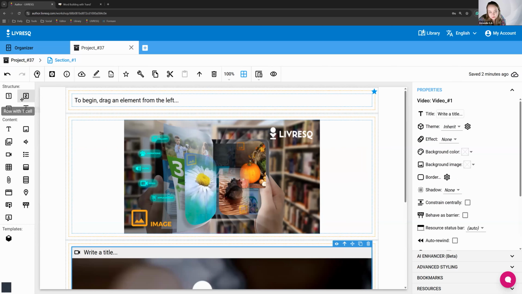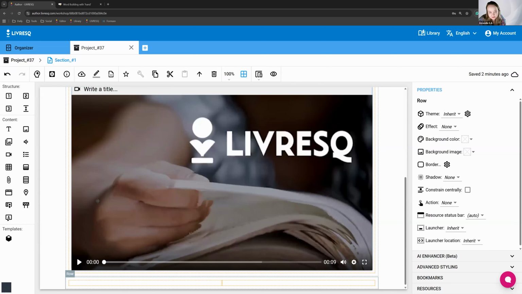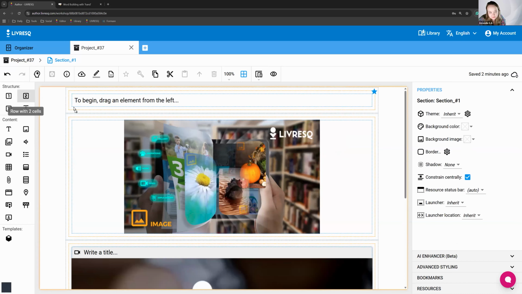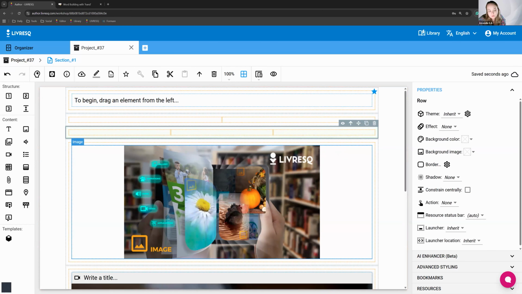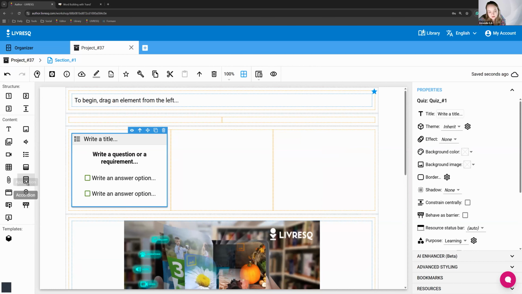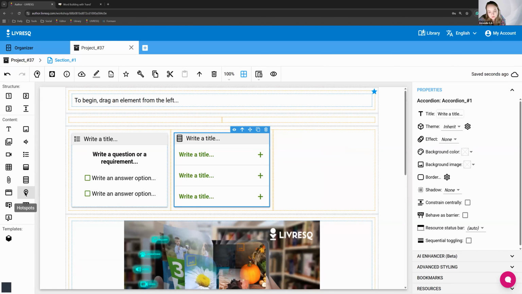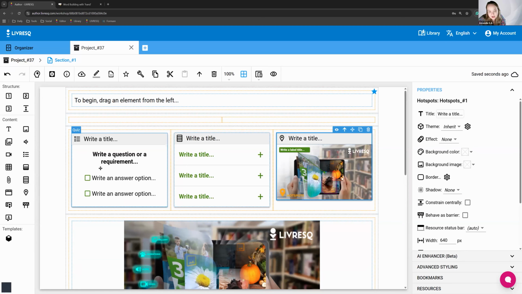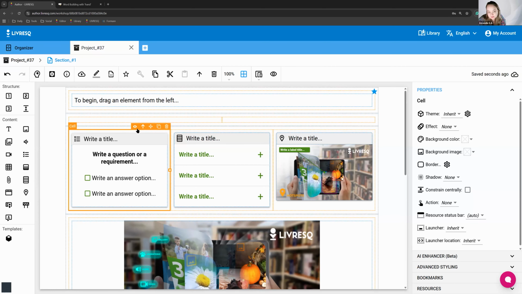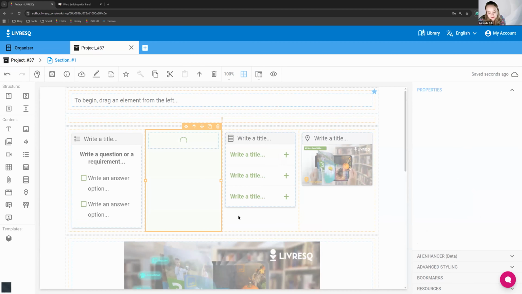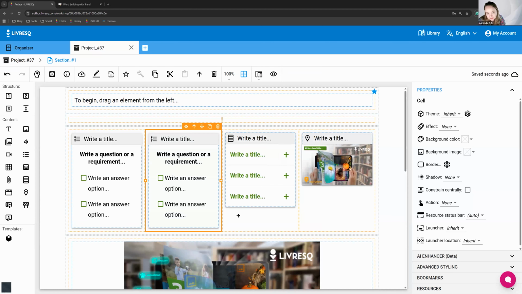I can have rows with 2 cells that I just add. I added it here. I'll add it at the top. I have a row with 2 cells here. I can have a row with 3 cells, which allows me to add 3 types of content. I've added a quiz, an accordion, and a hotspots resource. So right now I have a row with 3 cells. Now, if I wanted more, whenever I select one of the cells, I have the same menu, and one of the options here is to duplicate it. And this will duplicate the cell and everything that's contained inside the cell.